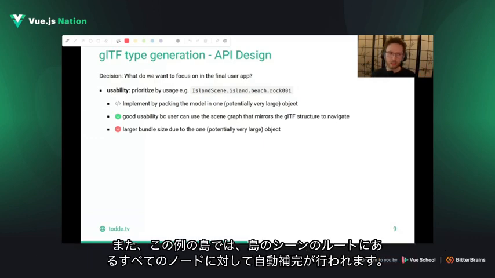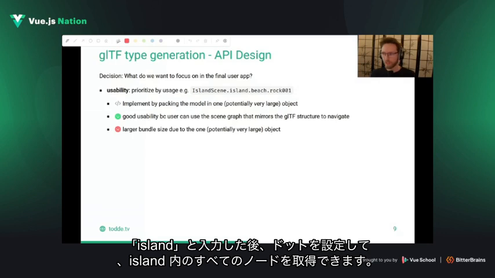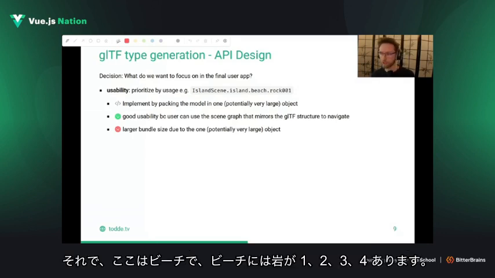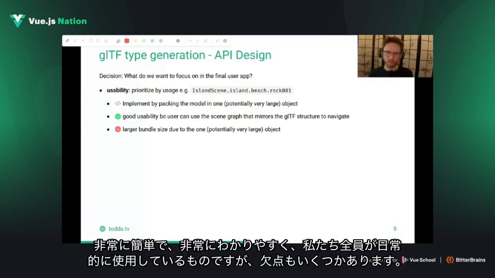Just make a dot and you get auto-completion for all nodes that are in the root of the island scene. In our example, island. After you have typed island, you can set a dot and get all the nodes that are in island. So here, beach. And on the beach, there are rock 1, 2, 3, 4. Very easy, very straightforward, something we all know, we all are using on a daily basis, but it has some downsides.